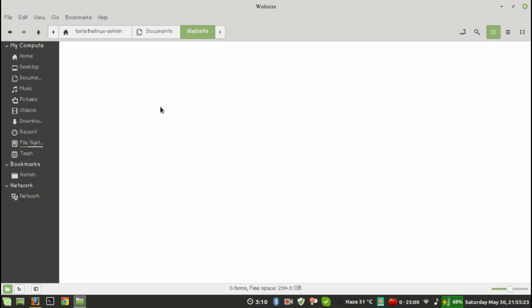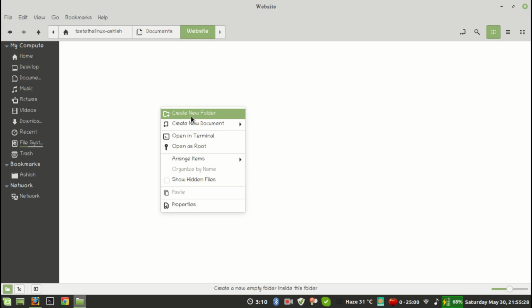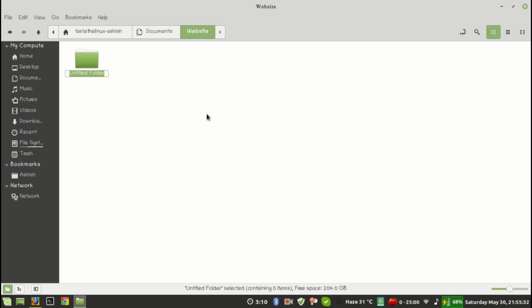I will just right-click my mouse and you can see here "Create new folder". I will now create a new folder. I will give the name Taste the Linux and press enter. As you can see, I have created a Taste the Linux folder in my website folder.